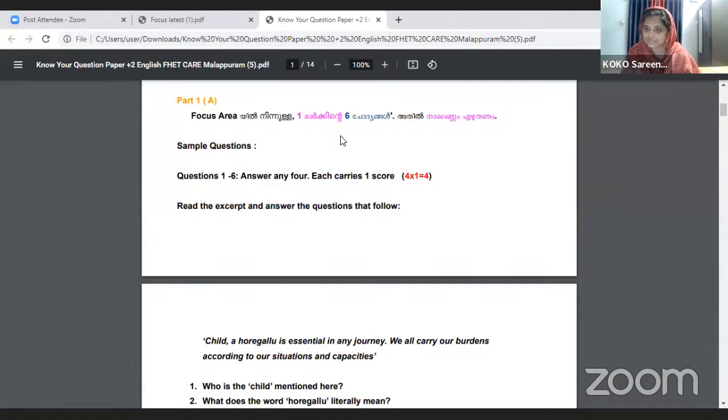But you know the lessons. There are lessons in the focus area, and you also know what the other non-focus area lessons are. Part 1 A. Questions from the focus area are asked. There will be 6 questions, and you have to answer any 4.